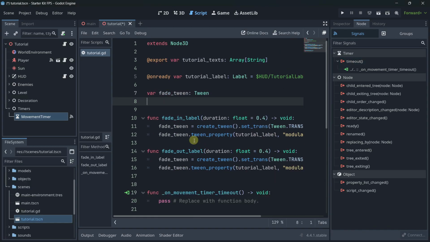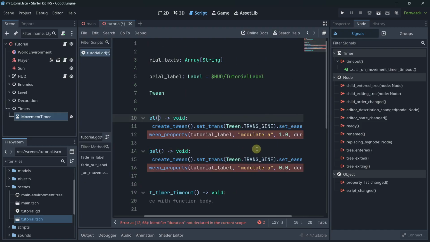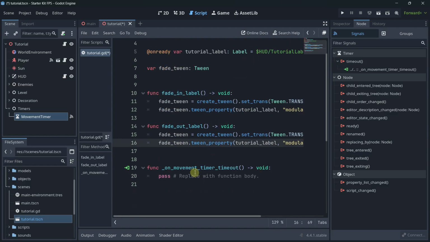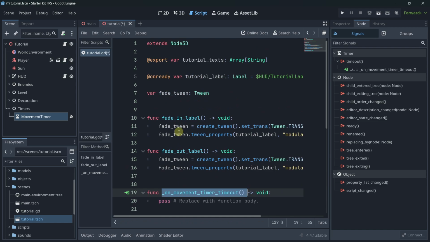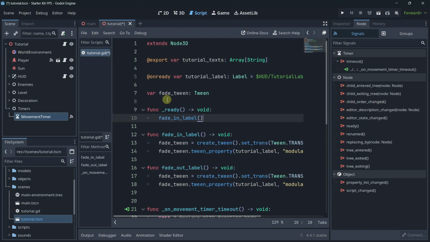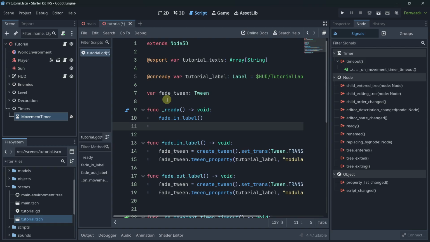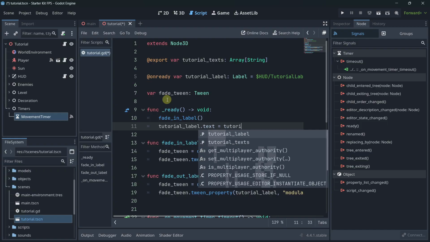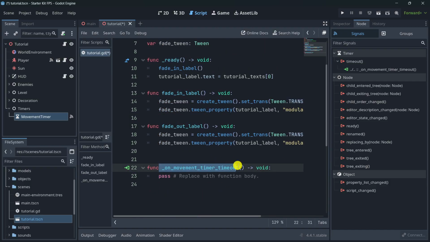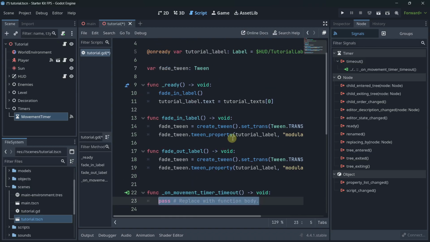So first of all, here I actually have a duration parameter, but let's just not use it. I will just use a default duration of 0.5 for both the fade in and the fade out. First, let's put the ready, and when this starts, I want to fade in the label, and also make the tutorial label text equal to tutorial text, element 0, the first element. So when this timer is finished, what I want to do is just fade out the label.